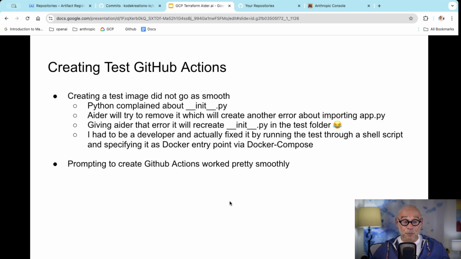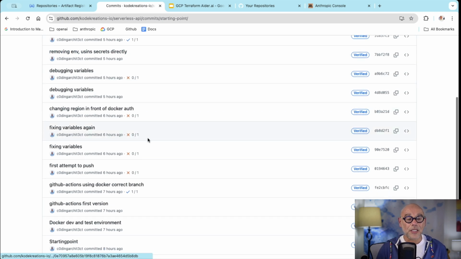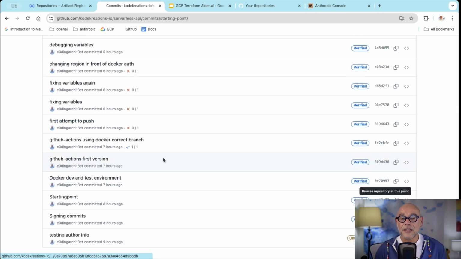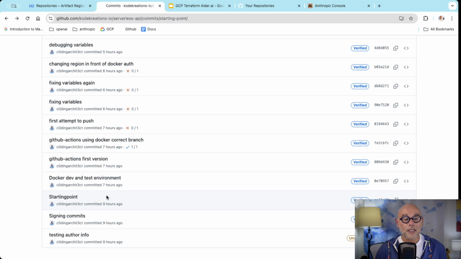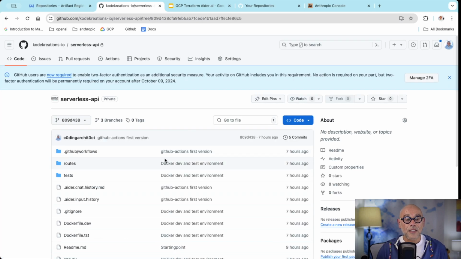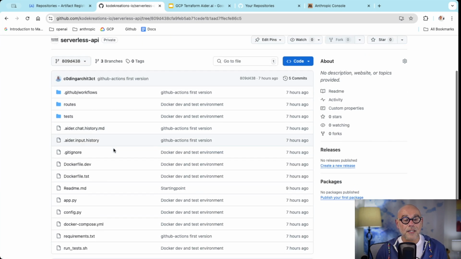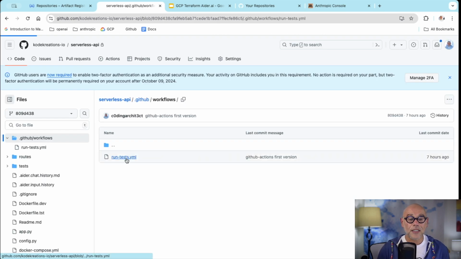Now, prompting to create the GitHub Actions worked pretty smooth. And then I want to show you the GitHub Actions it created. So if I go into my commits, I can look at GitHub Actions first version. I want to see the repository at that point. If I go there, you will see now I have a workflow, which is good. And I have a YAML.